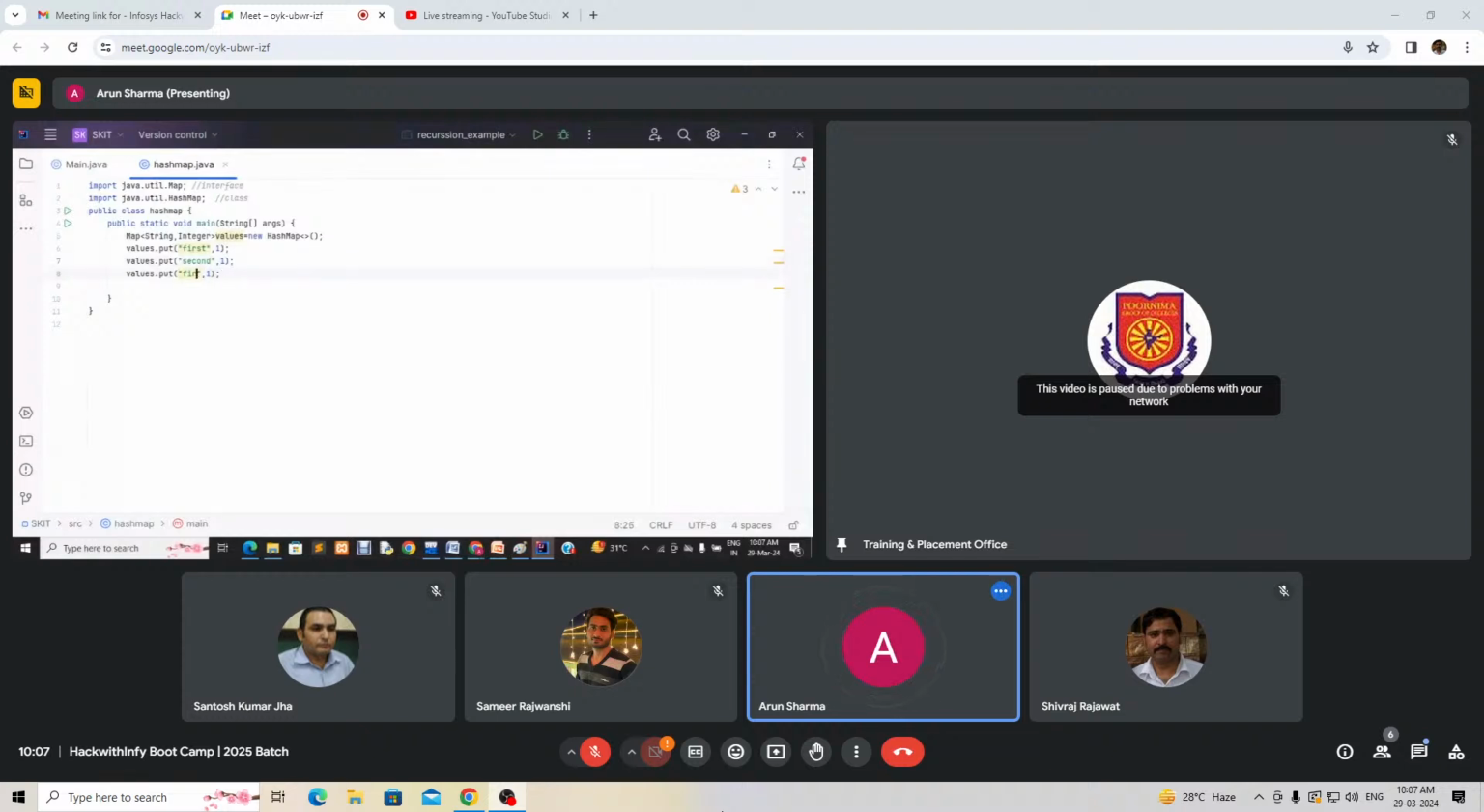So first, second, and then the third. This is how I'm pushing the values. So I have pushed three key value pairs in the map. Clear? Hopefully it is clear to everyone. So till now what I've done, now let me print these values also.